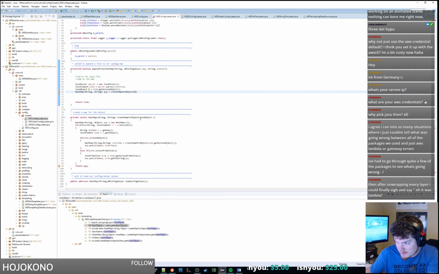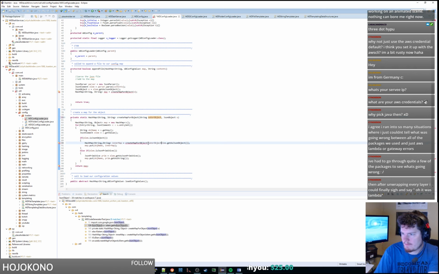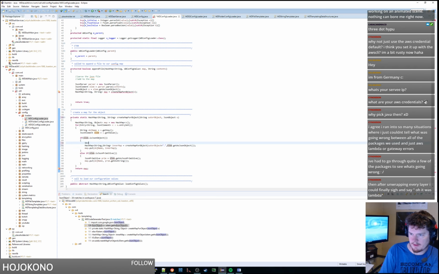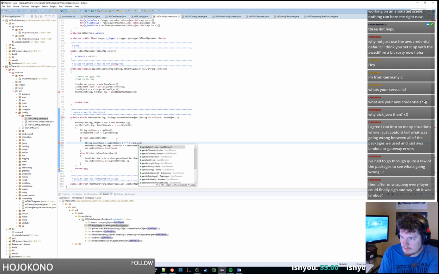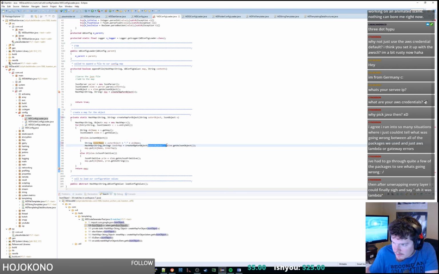So I need this to take our outer object. Alright, so string inner name equals outer object plus dot plus lm dot get name. It's just object name. Alright, so that'll be the inner name.